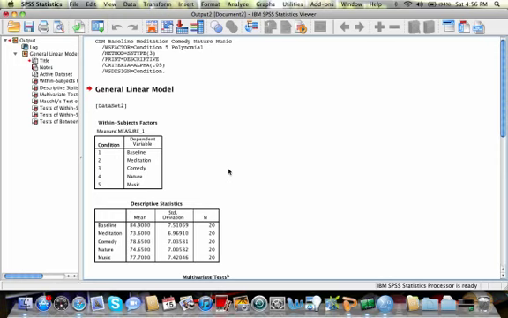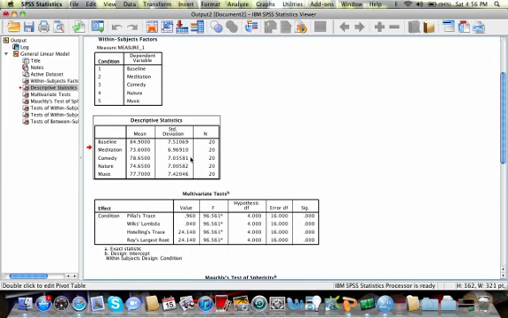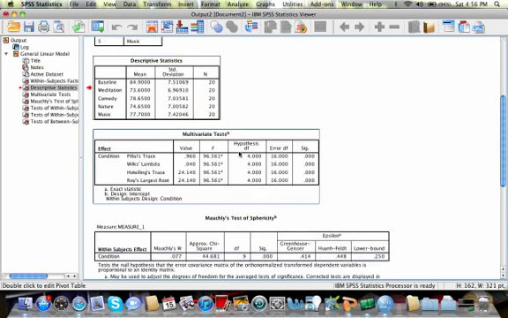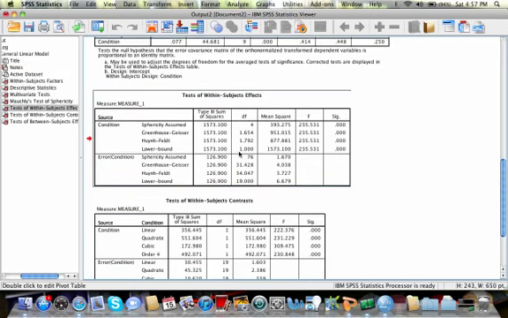SPSS gives us a lot of output for this. What we want to focus on is the descriptive statistics. So we see here for each condition the mean and standard deviation. Then we can skip multivariate tests, skip Mauchly's test of sphericity, and this is the box we really want. Test of within subjects effects. If you'll notice, it looks very similar to the chart that we do by hand when we're doing an ANOVA. And you're going to ignore this Greenhouse-Geisser, Huynh-Feldt, and lower bound. Just look at condition and error for sphericity assumed.